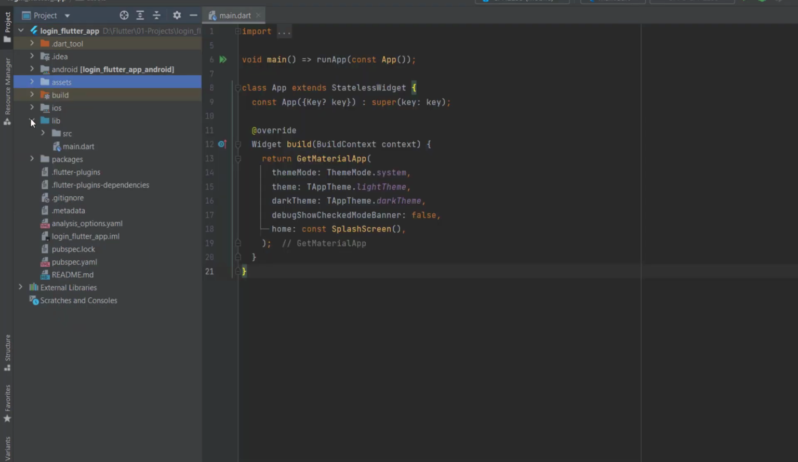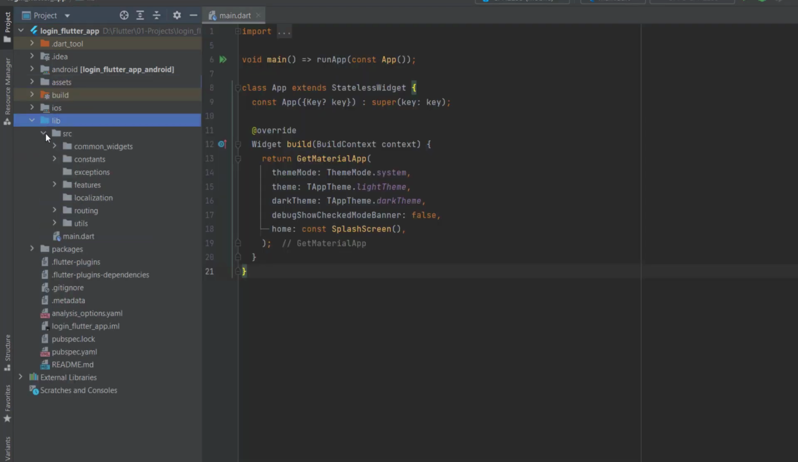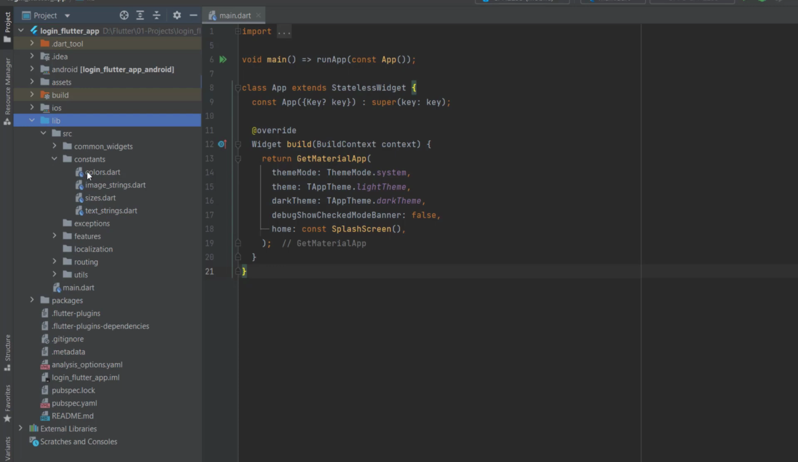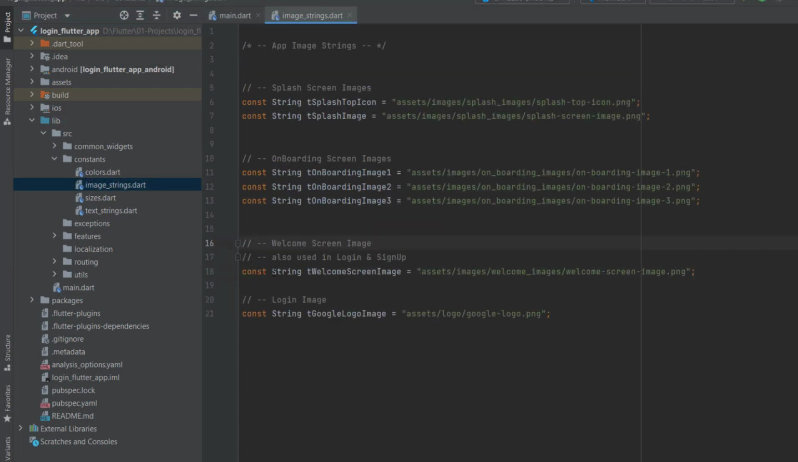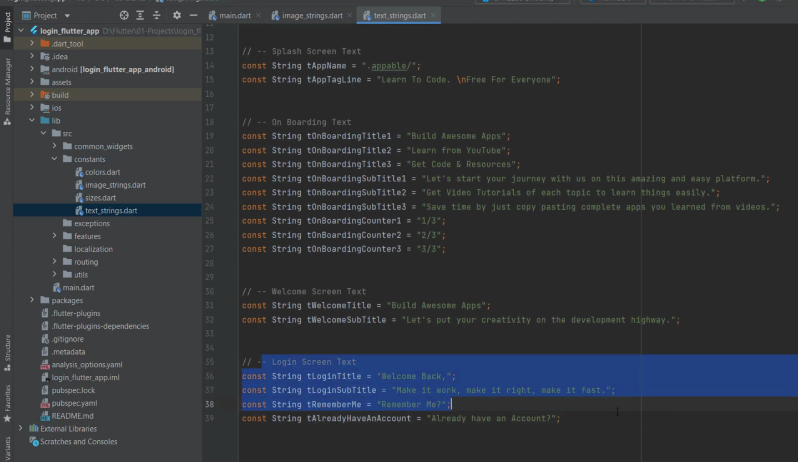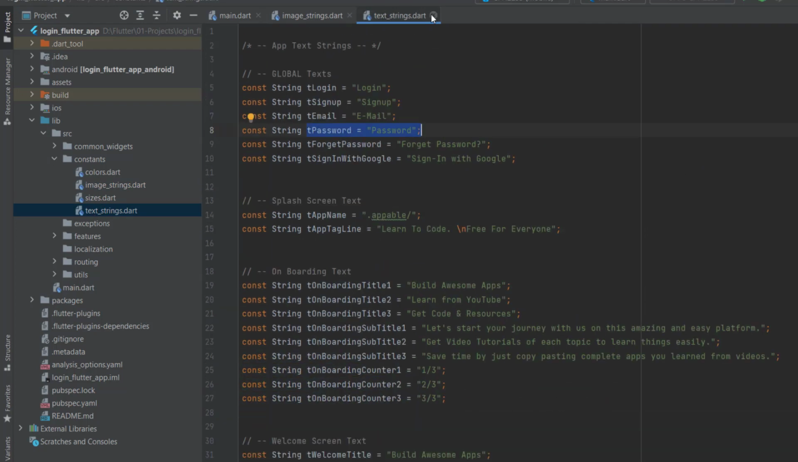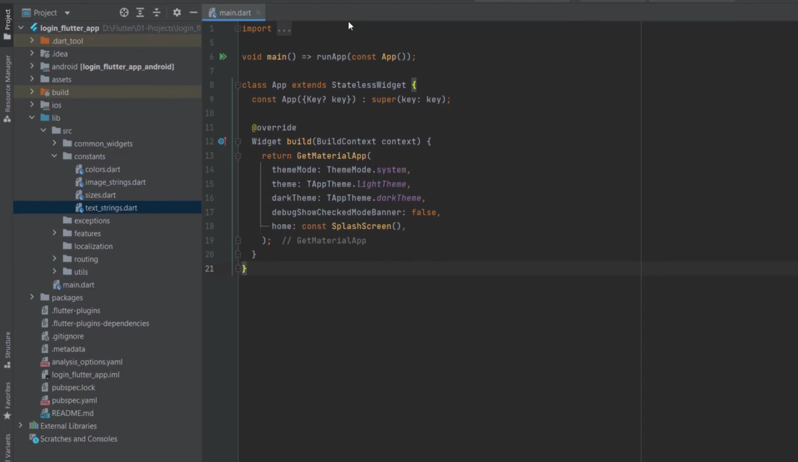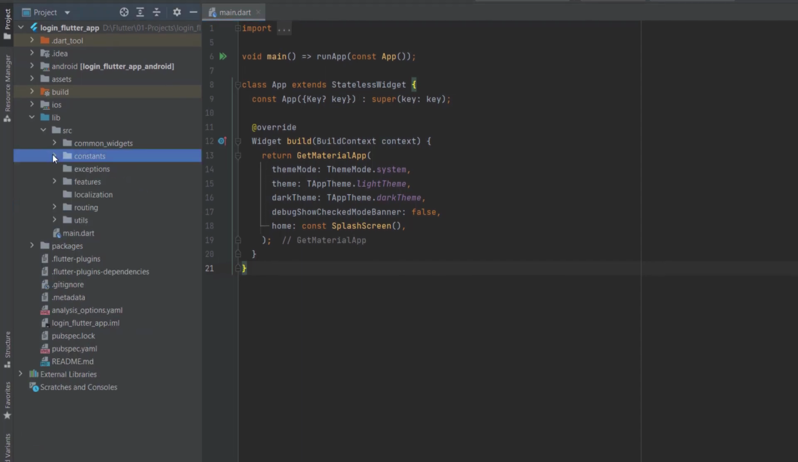Once assets are added, go to the lib folder, inside the source, go to the constants, and we don't need any new color. Inside the image strings you can see we are going to use the same welcome screen image and also this Google logo image, so both are defined. Instead of using the strings, we will use this variable, and then we don't have to define any size. But in the text strings over here you can see the login screen text, and you can get all these resources from codingwitht.com. So let's close the constants.